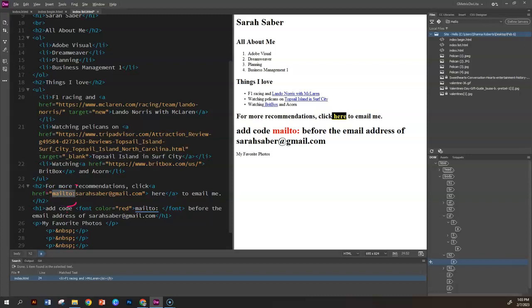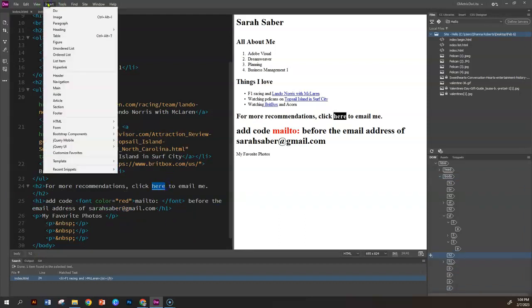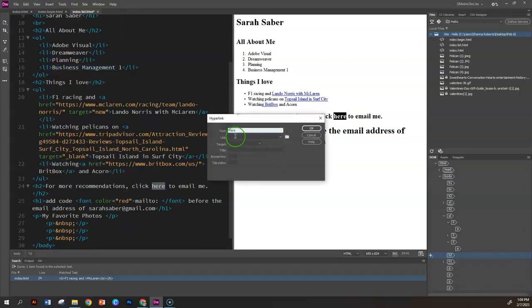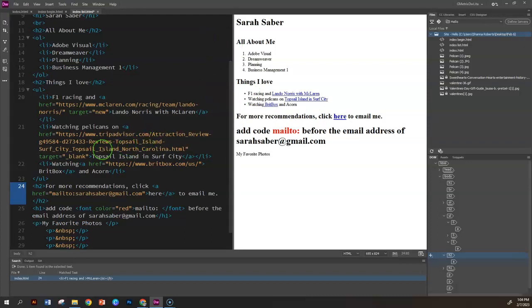Let me show you how we can also do this. To code it by hand, we would just click here, and we could go to insert hyperlink here, and then here's the key. So I have to include mailto with a colon before I enter the email address. Okay, so either way you want to do it is fine, but for an email to work, you have to make sure that that mailto code with a colon is in there before the email address.